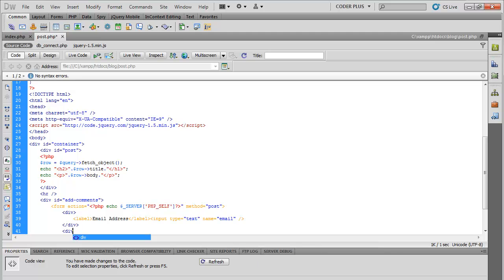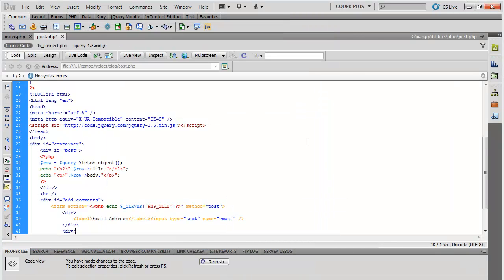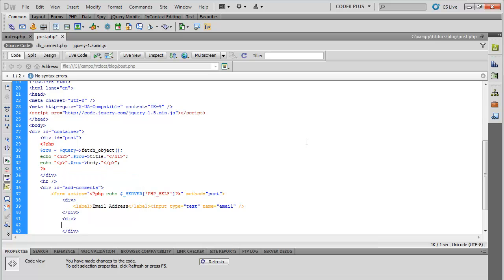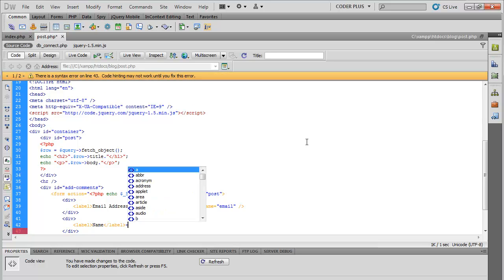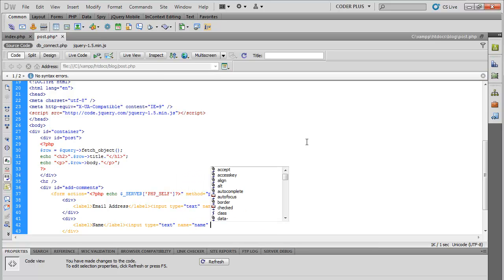Okay, what else do we need? Email, name, comment. So let's do a label for name. Okay, so the name for that will be simple name.